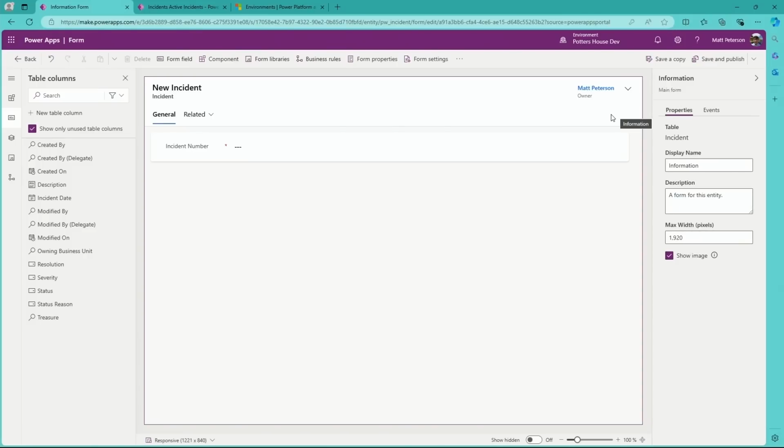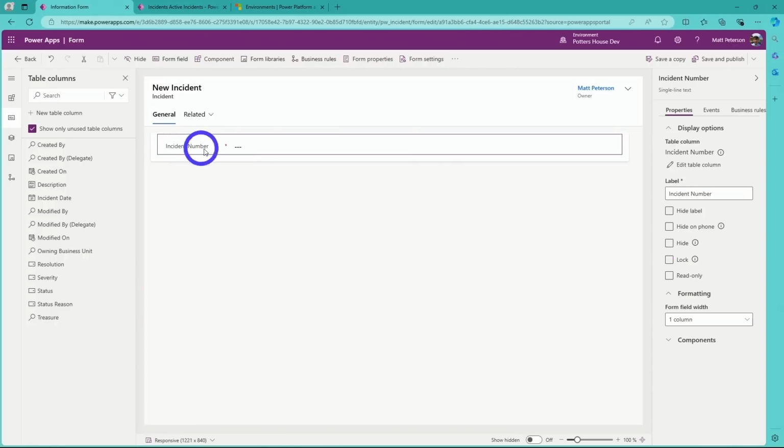All right. Now, that incident number, we mentioned we don't want a user to be able to type anything in there. How do we prevent them from doing that? That's a great question. There are a few ways. First, before we make that change, if you click on your incident number field, it's going to select it, and you've got your properties panel over here on the right showing what you have selected.